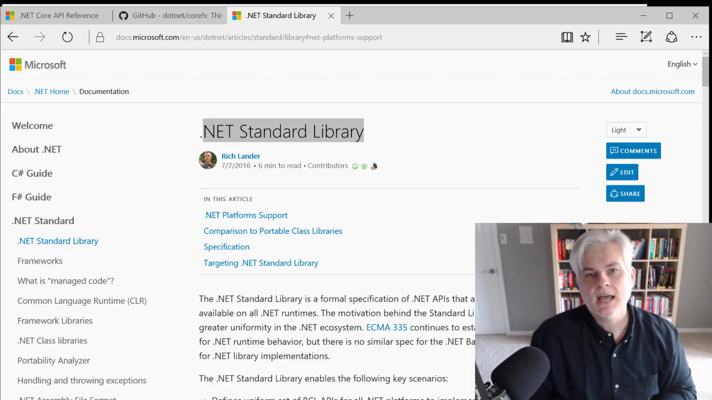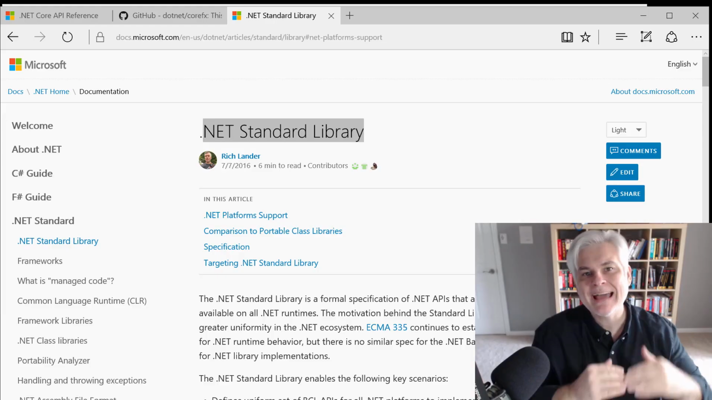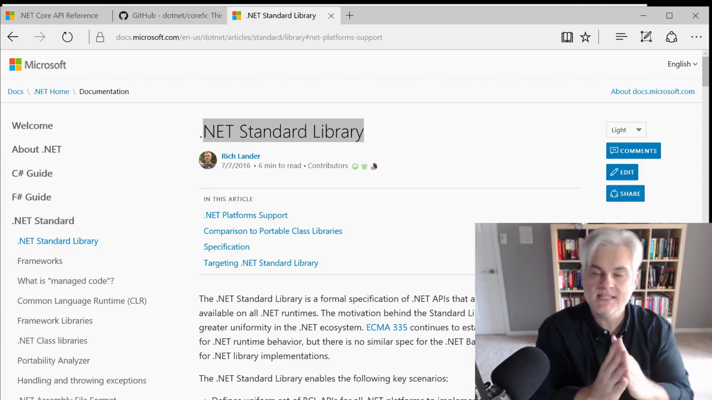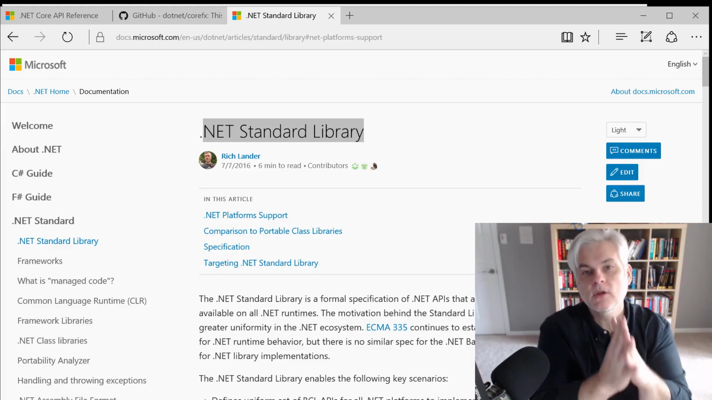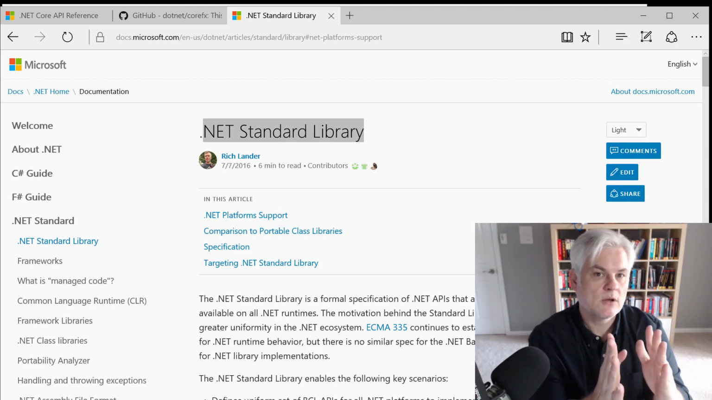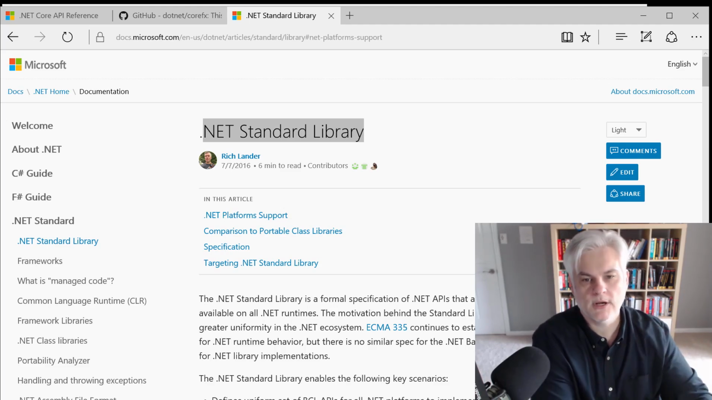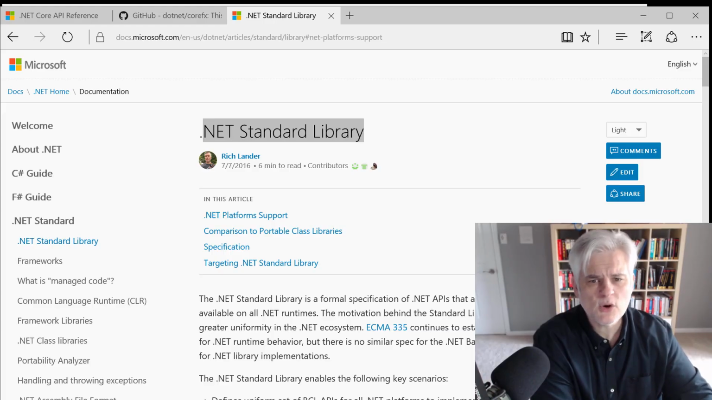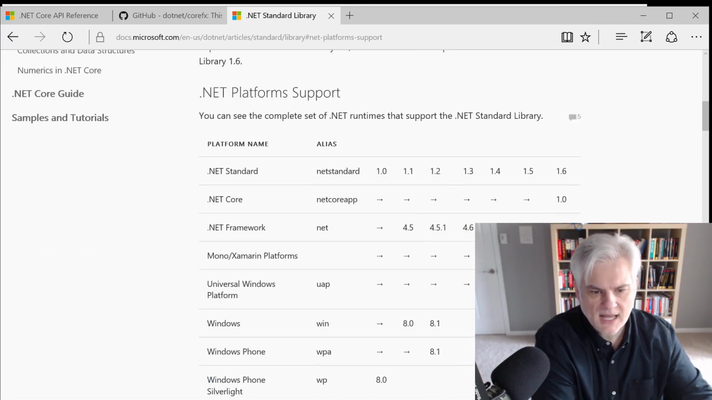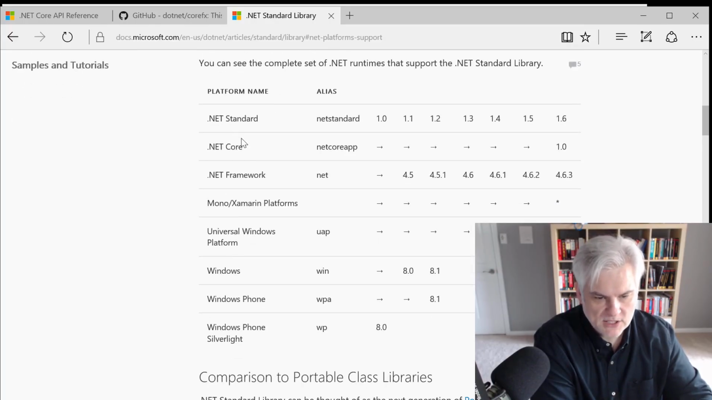So each .NET Runtime version will advertise the highest .NET Standard version that it supports. And that basically says, I support, for example, version 1.3. It also means that I would support 1.2, 1.1, and 1.0 as well. So the easiest way to look through this, there's actually this .NET Platform Support URL that you see on screen right now. And it will show you the platform name.